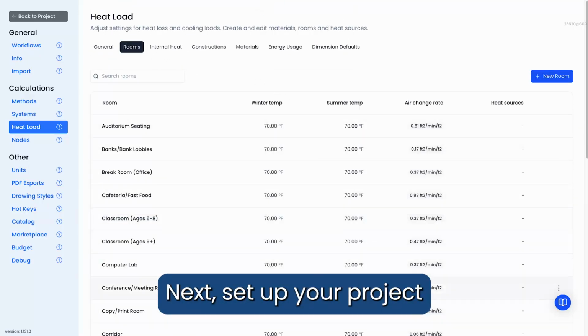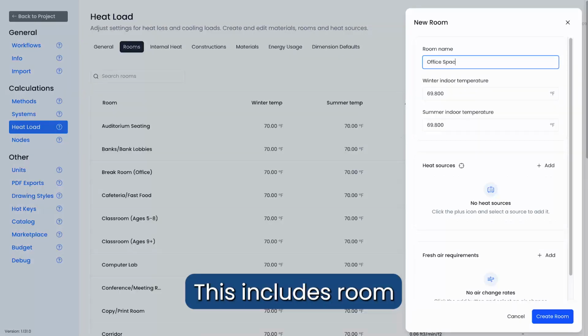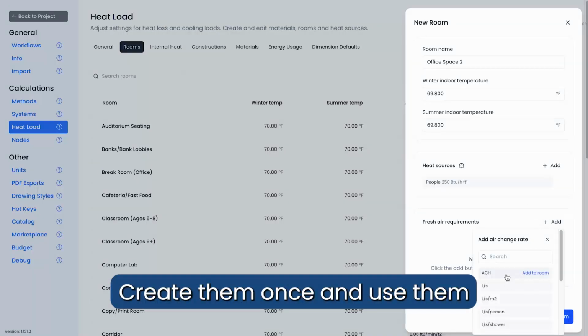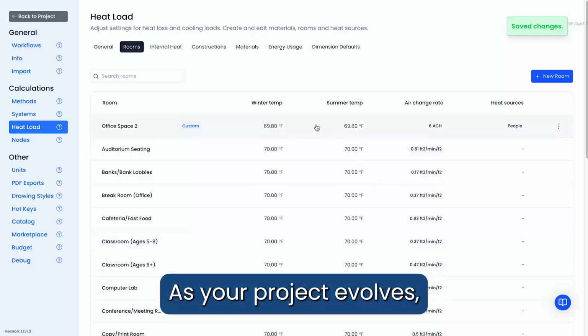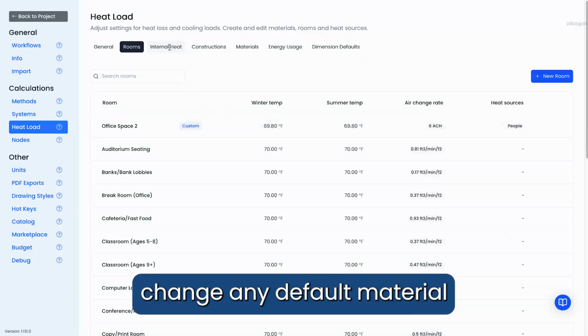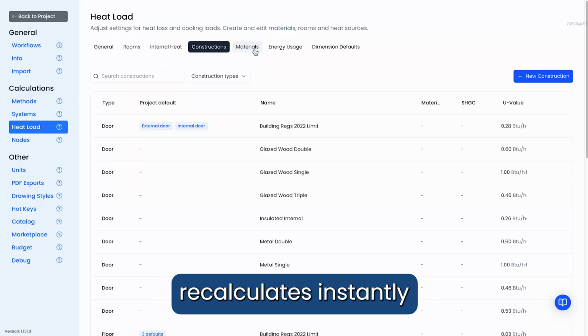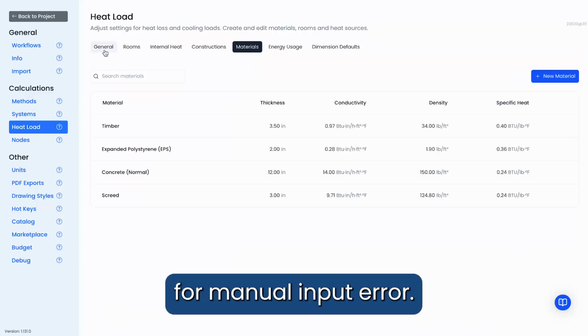Next, set up your project with H2x's pre-built defaults, or create your own. This includes room types, constructions, and internal heat sources. Create them once and use them across all of your projects. As your project evolves, change any default material or setting, and every affected room recalculates instantly, which also removes any opportunity for manual input error.